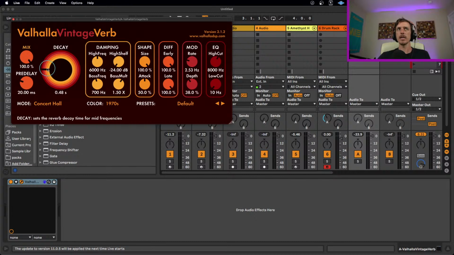So if I go down here to like 0.5 seconds, that tends to generally be a little bit too fast for me. It's still there, it's still noticeable, but it's not quite what I'm looking for.